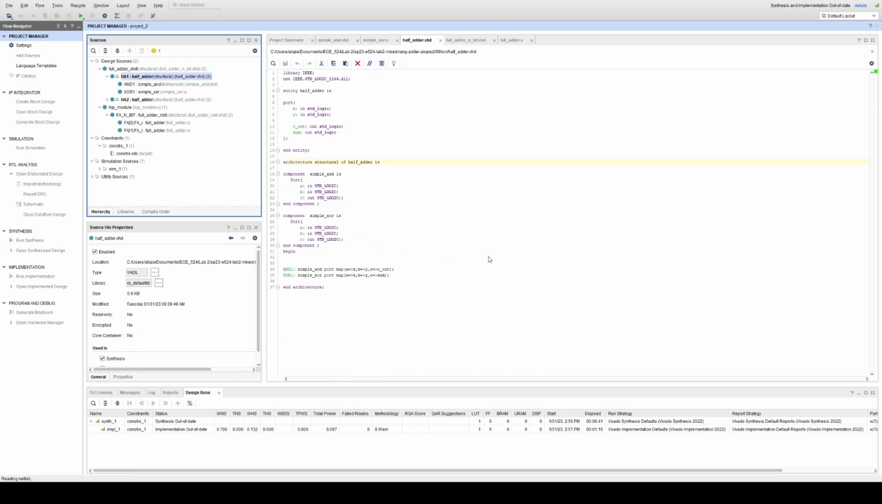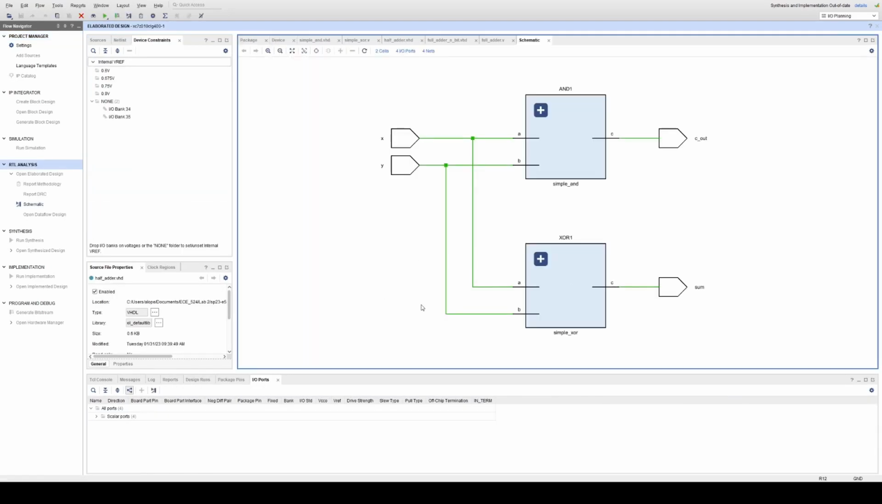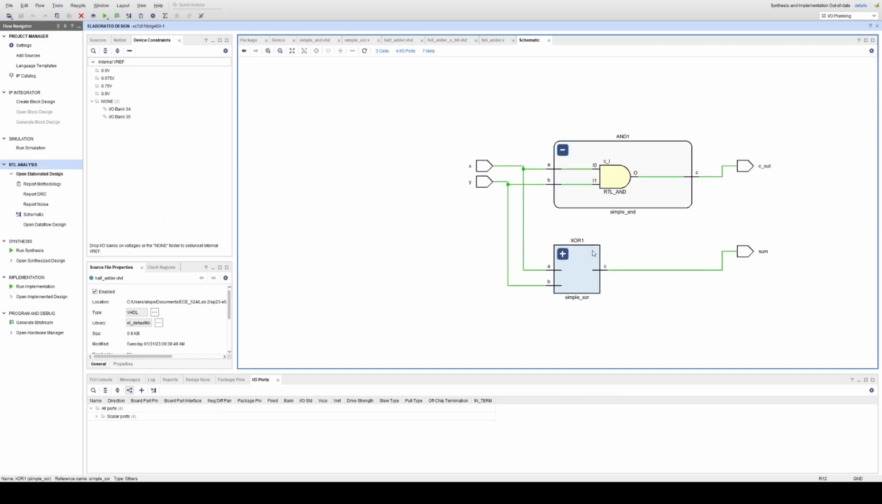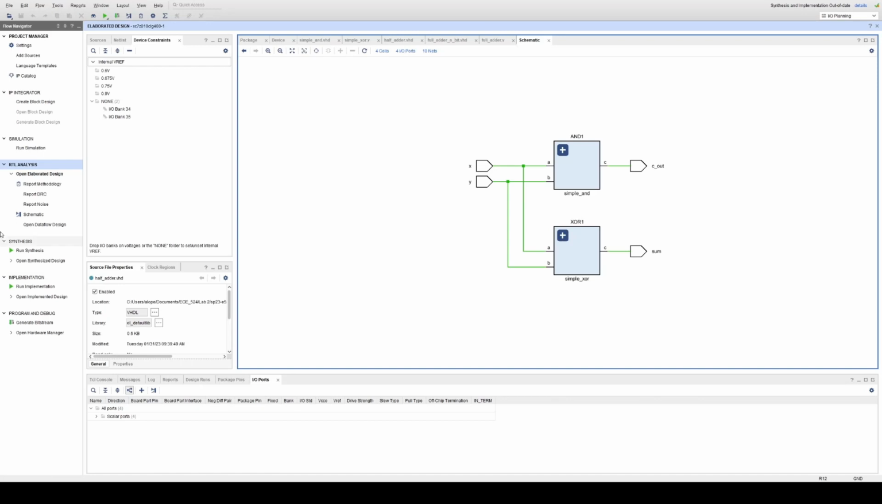Sorry, it takes a minute. So this is the hierarchy, and if you expand it, a half adder has two gates, the AND and the exclusive OR gate. It separates it into small components to make one big block. It's a form of abstraction, but it's really nice.